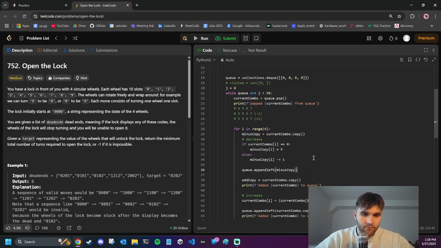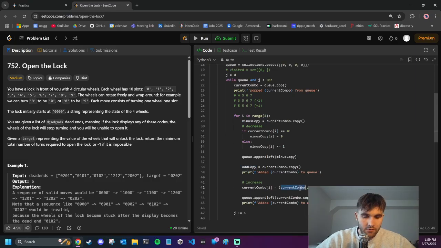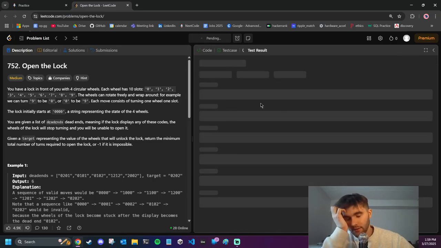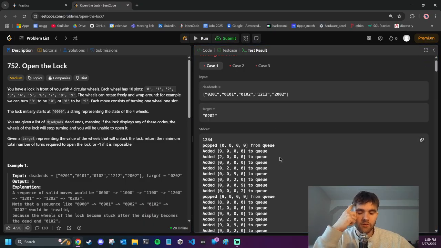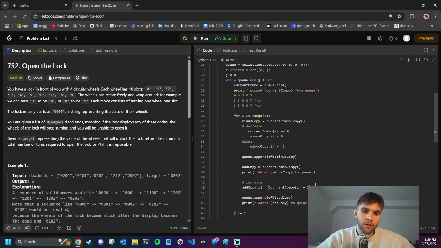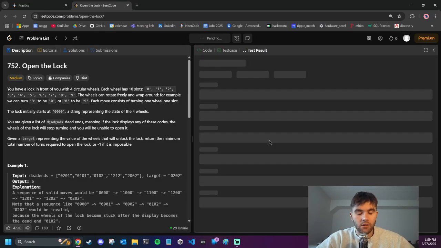And then the add copy will be equal to this. And then we added minus copy to Q and add copy to Q. Okay. And it could have been that that last execution I did worked, but the debug wasn't adjusted accordingly. Okay, and now we don't have to undo the change, so we just want to do one.